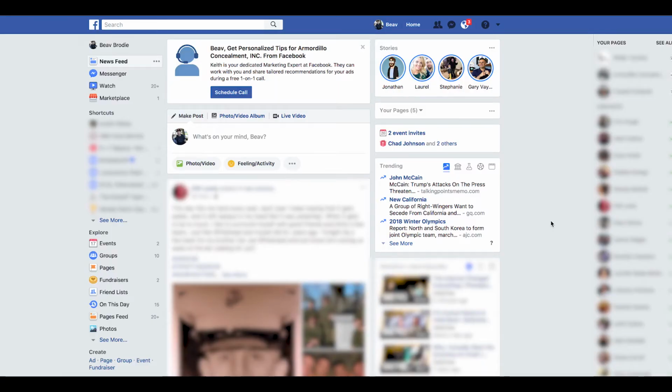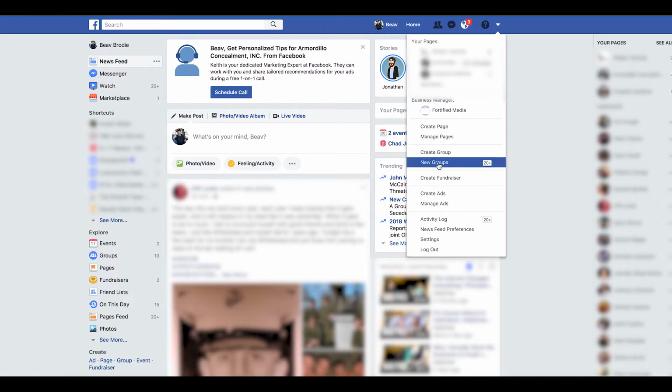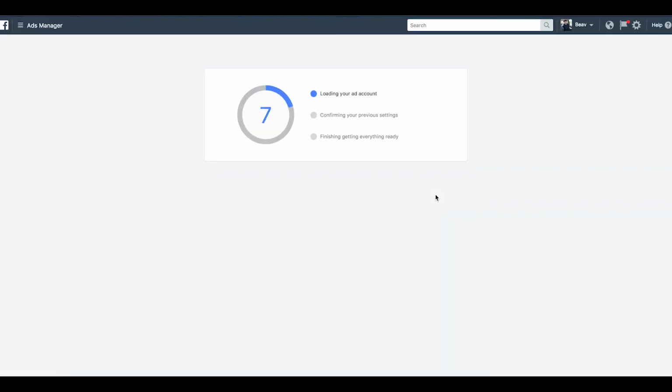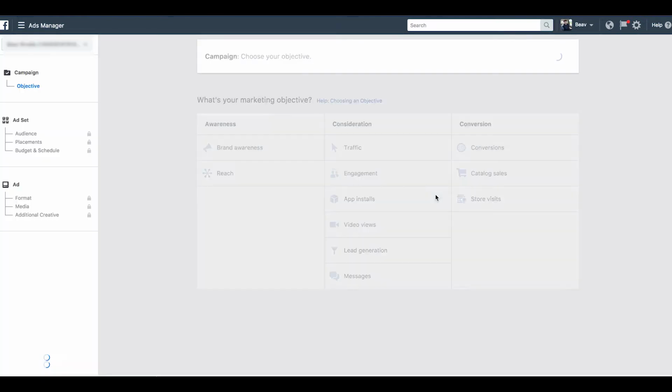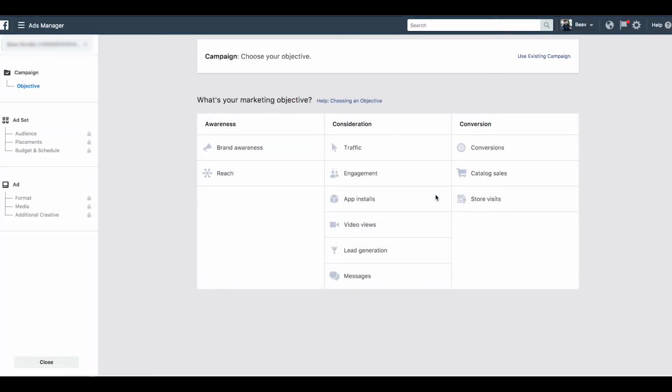Let's go. Okay, the first thing you're going to want to do is open up your personal Facebook profile. It'll come up here to the top right. You're going to click the drop down menu. You're going to go down to create ads. If you haven't used this before, what it's going to do is just that, and it's going to load an ad account for you. It's going to create your ad account and give you a window like this to start your first ad. We're not ready to start an ad yet.